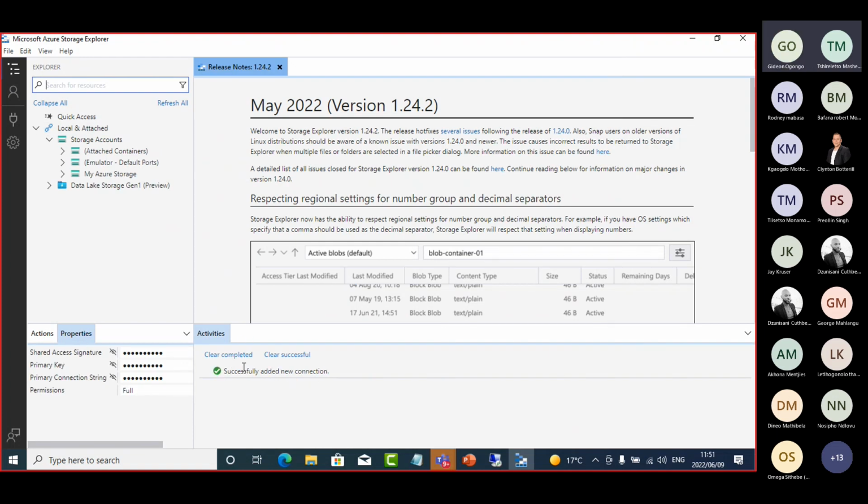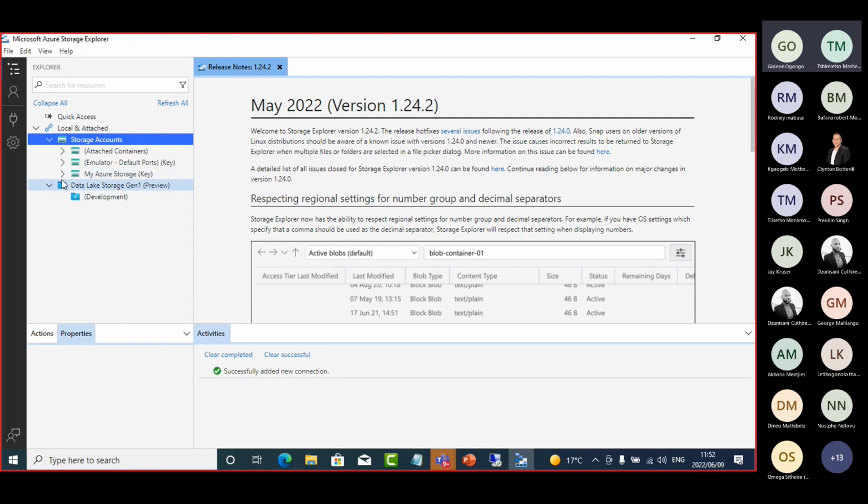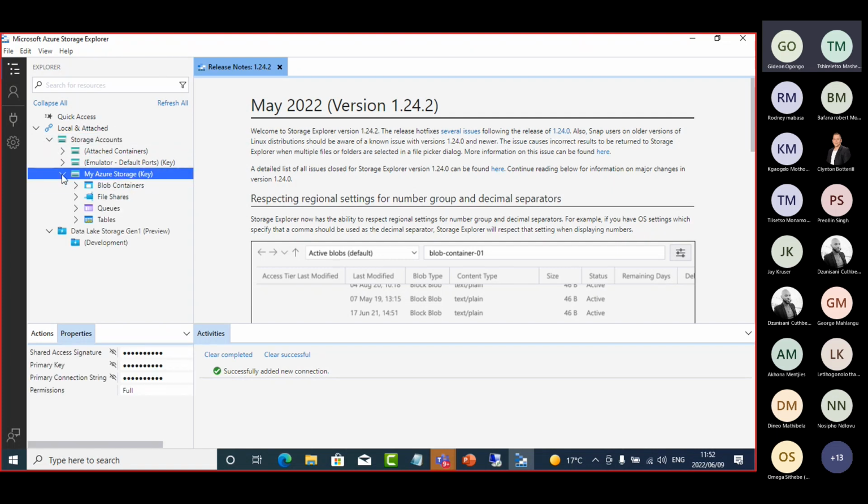And then as soon as the connection is successful, you would immediately see a hierarchical navigation on the left-hand side, and that hierarchical navigation would allow you to navigate the information inside there as well. Okay, there's our storage account. If you expand that, you can see my Azure storage.